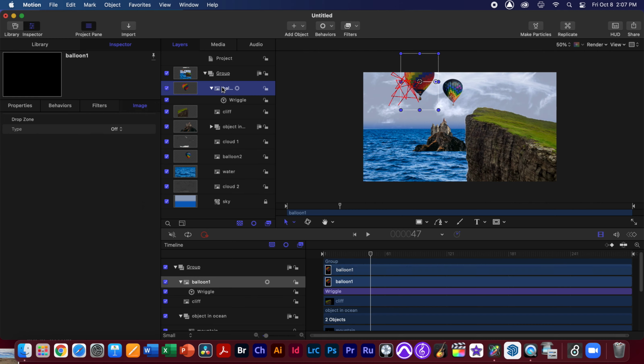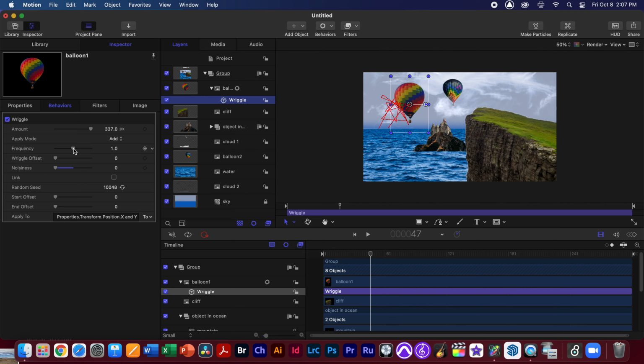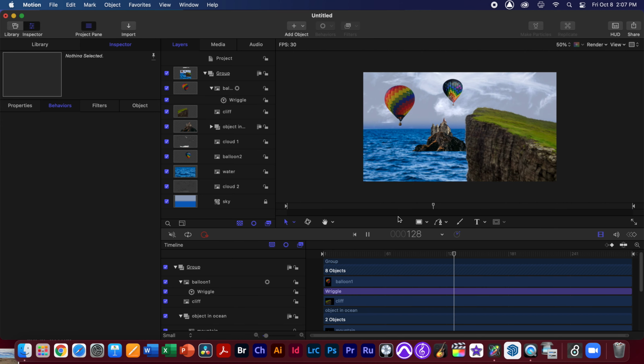I'm also going to take the entire ball thing and move it down and then go back to the wiggle. And then what I'm going to do is make the frequency a lot smaller so that it's wiggling, but it's not going crazy. So now it's doing something like this, like wind is doing things to it.